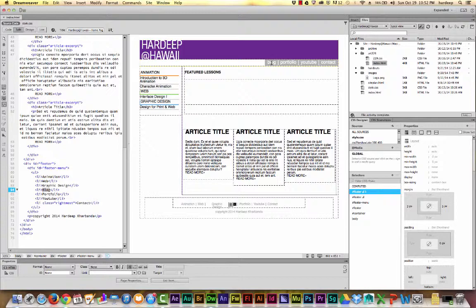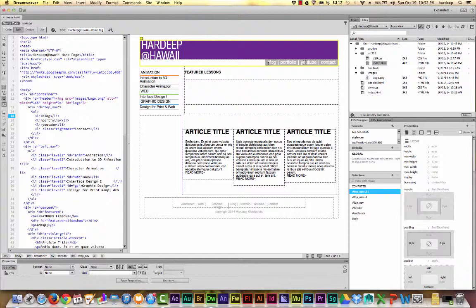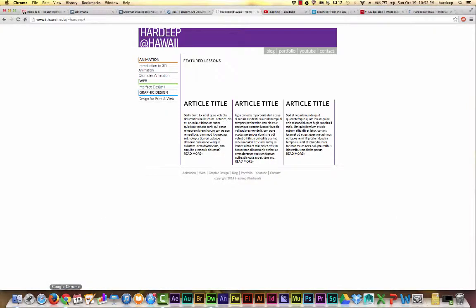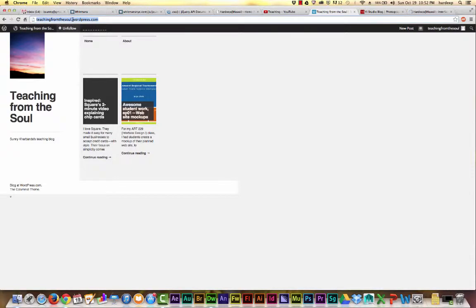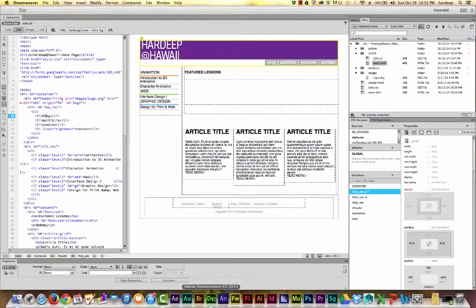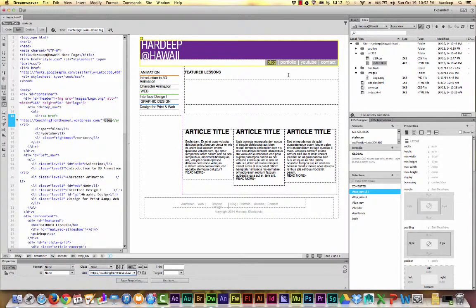I'll start by linking some of these menu items in my top menu. So first I'll go to my blog and copy the link. Now over in Dreamweaver, all I need to do is select this word blog, go down to the Properties panel, and under Link, I paste my blog link that I had copied earlier, and then I hit Enter. Now this links the word blog to my blog. Let me do the same for a couple of other links, and then I'll test them.